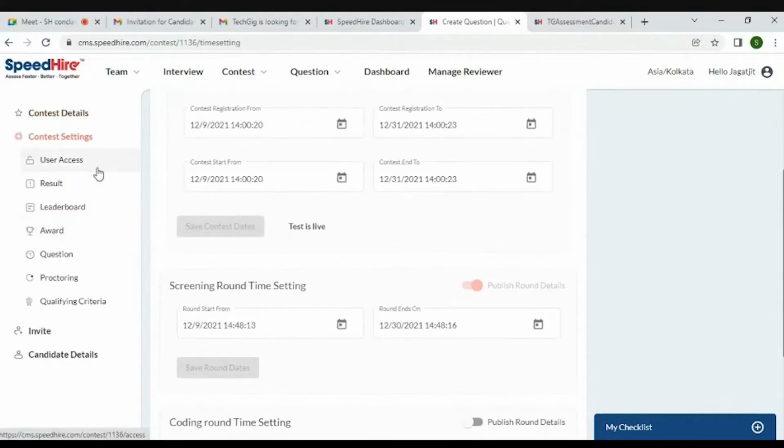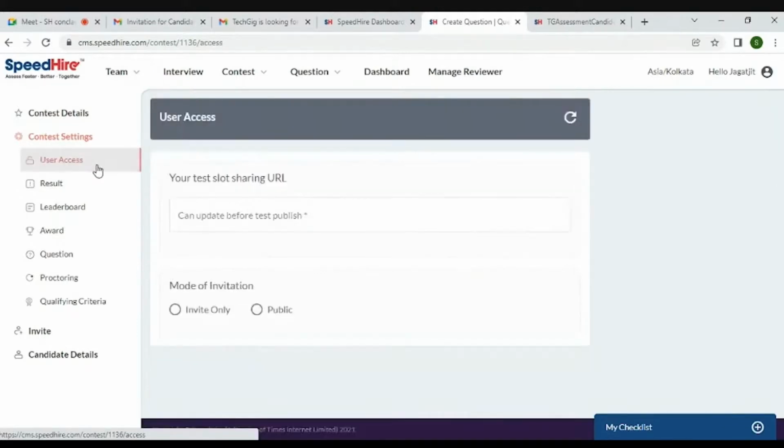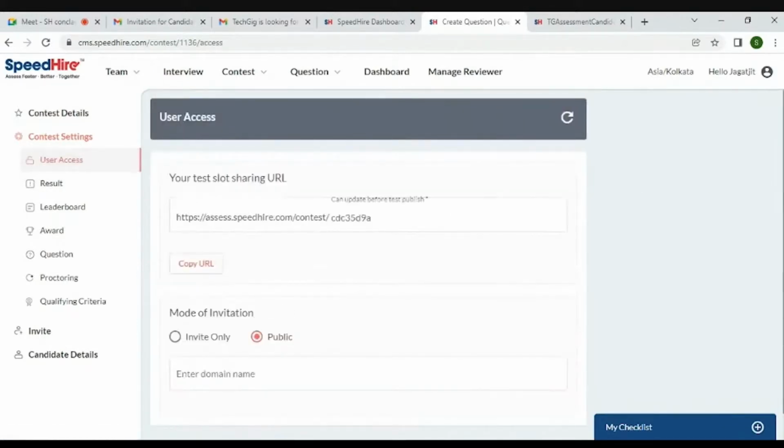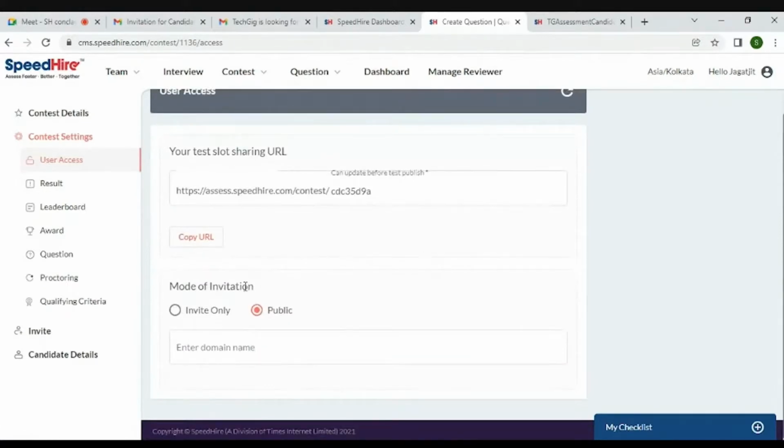So till now we have done with our test settings. Till now we have done with our adding question paper. Now in the next step, here are the test settings. So there are two modes of invitation. One is the invite mode and second is the public mode.